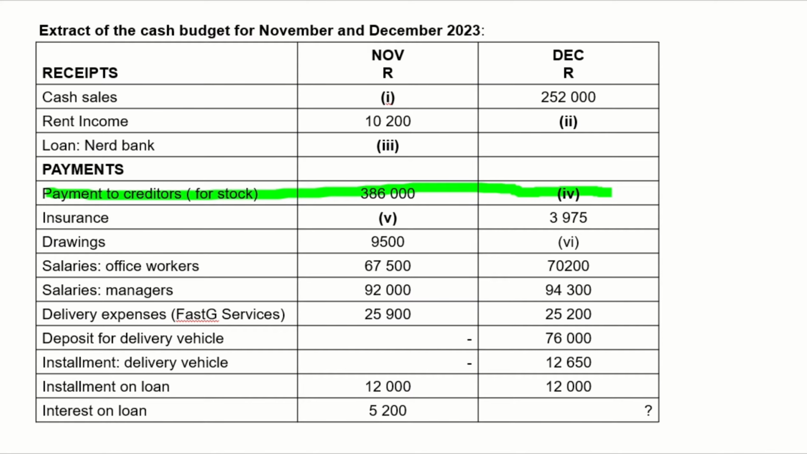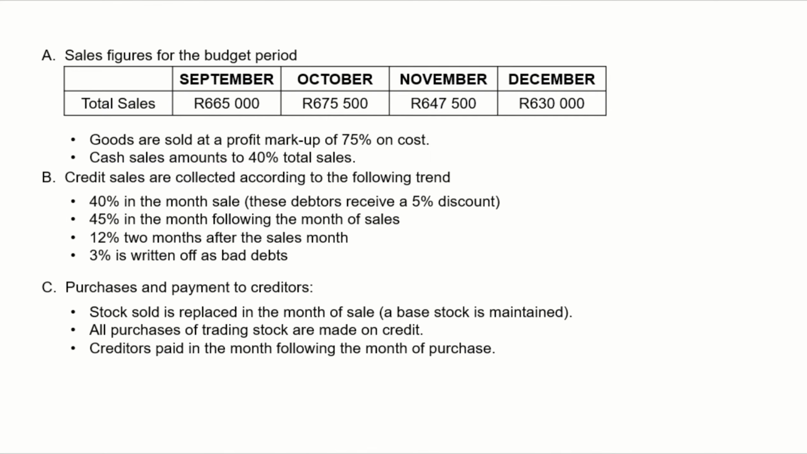All right. Now, on the payment to creditors for December, it's marked IV, meaning that is the amount that we're supposed to calculate. We're supposed to calculate for the payment to creditors that will be made in the month of December. Okay? So we're gonna go on our information C, where it talks about the purchases and the payment to creditors.